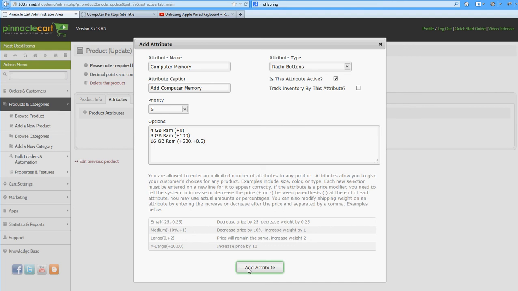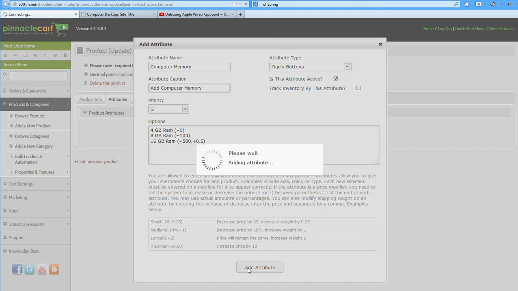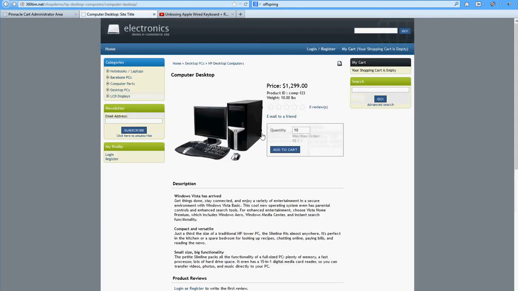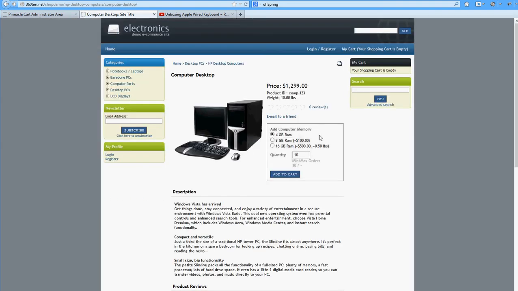So I'm going to say add attribute, and it will process, and it's going to list the attribute here now on this particular page, to let you know what all is happening. And what we can do is I'm here on my page, I'm just going to refresh it, and what you will see is here now we have these options. It does actually show you what the actual options are. Unfortunately, that is just the way the cart works.